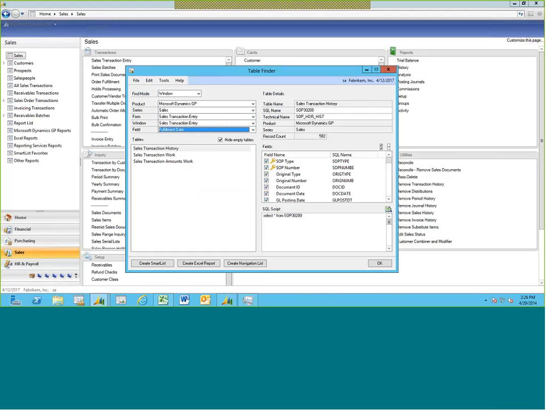And then right from here, you can actually create a SmartList or an Excel report or a navigation list right from this window. So that Table Finder is pretty helpful, because I've had times where I'm trying to figure out what tables the data comes from, or if I just go to the window and pull up the field, this Table Finder helps me with that. So that's a nice tool that E1 has added into the SmartList Builder program.